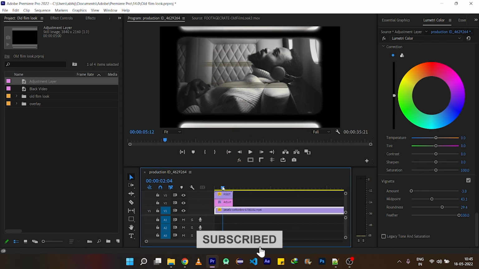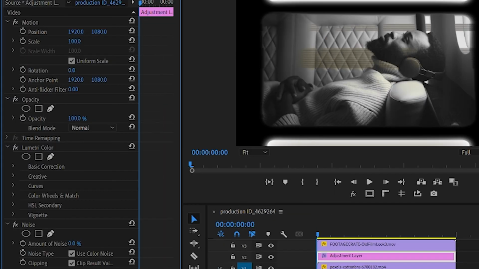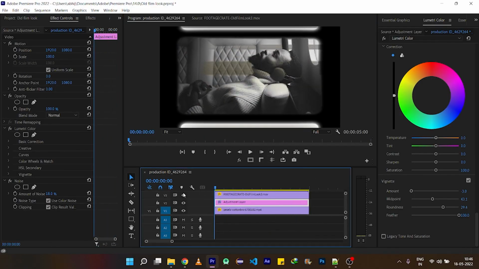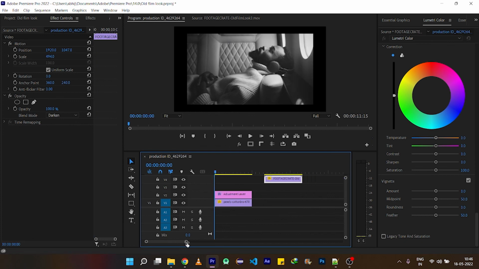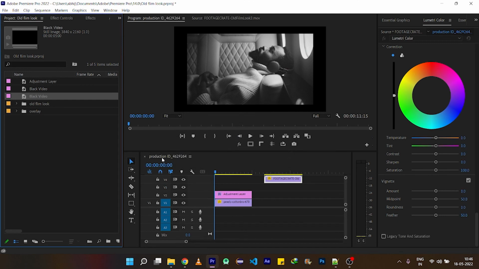Then add a noise effect to the adjustment layer and increase the value a little bit, and let's see. Nice. And here's the thing, you can create your own black bar by creating a black video and adding it over the adjustment layer.